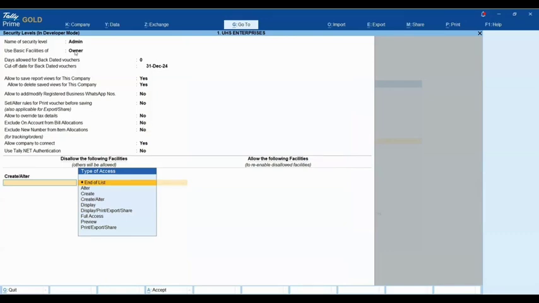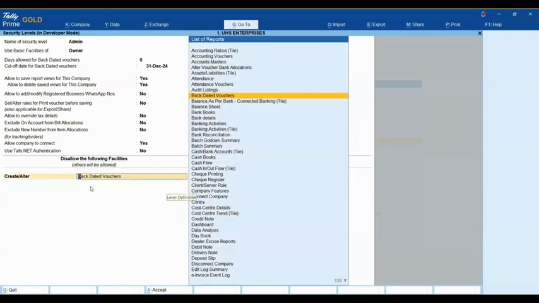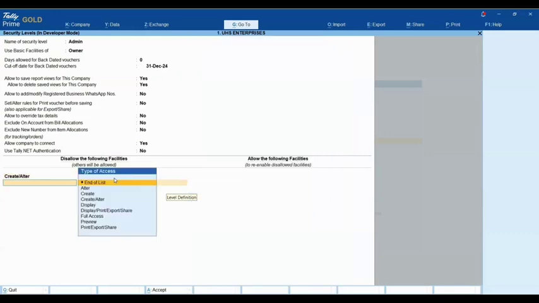So in the admin with the owner rights means you will get all the rights except the username and password. And here we'll put a date called cutoff date. So before this date, we can't do any backdated entries. And here I am saying disallow these options, so I'll disallow these options and I'll save it.